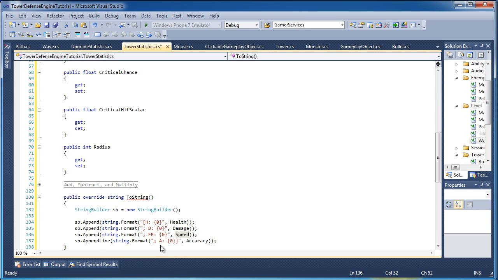for accuracy. Why do we append a line? Append line means it will append the string and then set it as a new line after. So all this, the H, semicolon D, semicolon FR, semicolon A, will be all in one line. Now when we do another append, that'll be the next line.